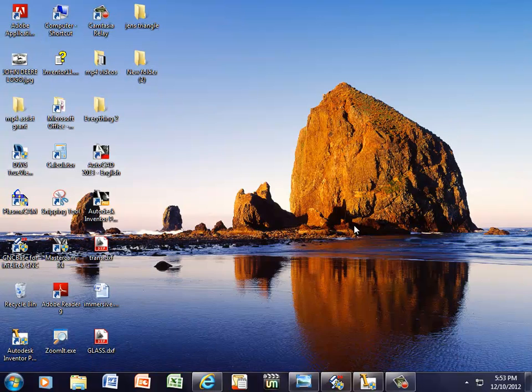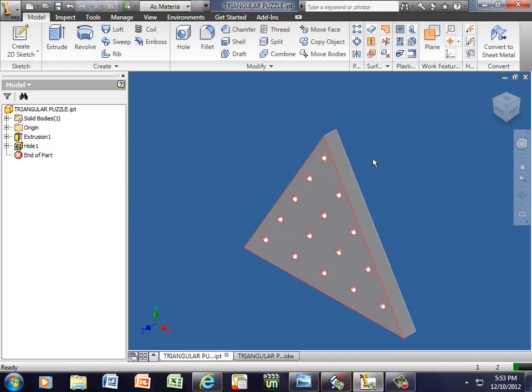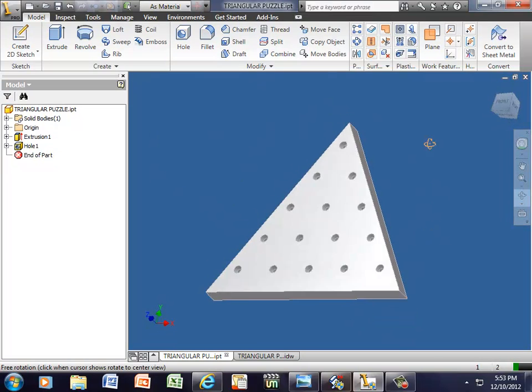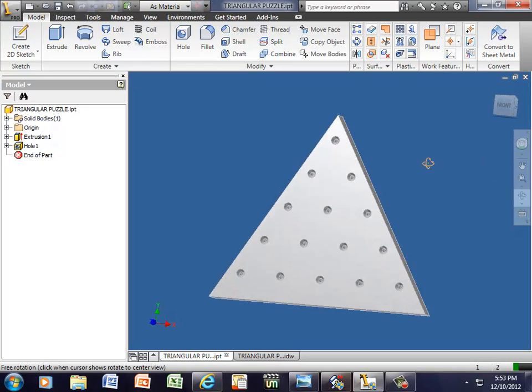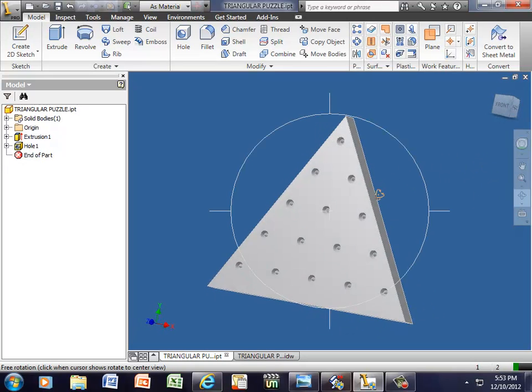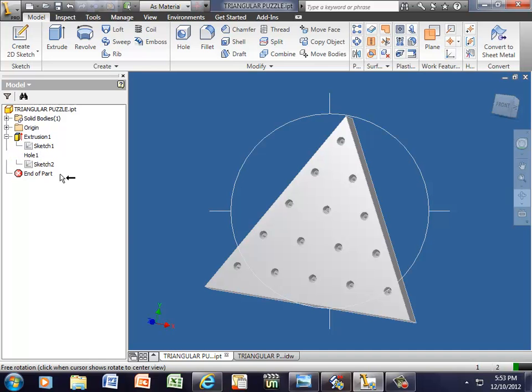And let's minimize that and let's pull up one of the Inventor drawings. This is the design we did here, where we designed the part in Autodesk Inventor. This is the IPT model, and we can rotate this around and show you various things that it took to make this part. Over on this side we have the tree where we're showing the different sketches and the extrusions and things of that nature.